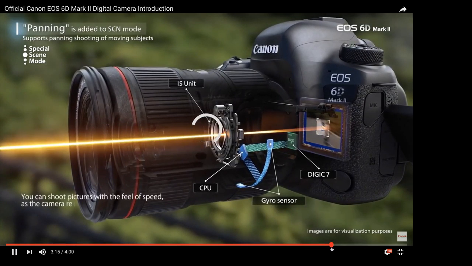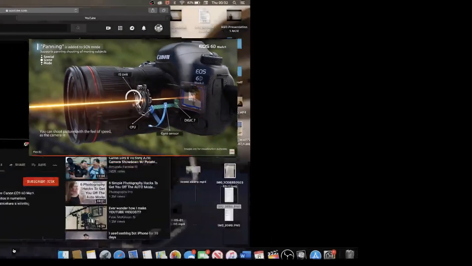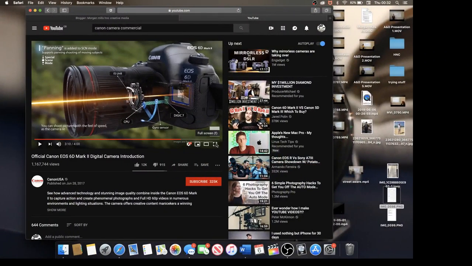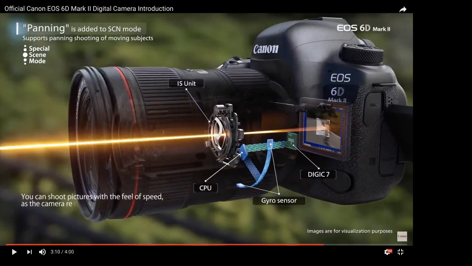I'll just hit forward a bit here and have a quick pan through. By the looks of it, for the rest of this advert, it's going to be the same sort of thing, so I don't want to waste much more time. So this was my review of this Canon promotional video showing off the 6D Mark II.